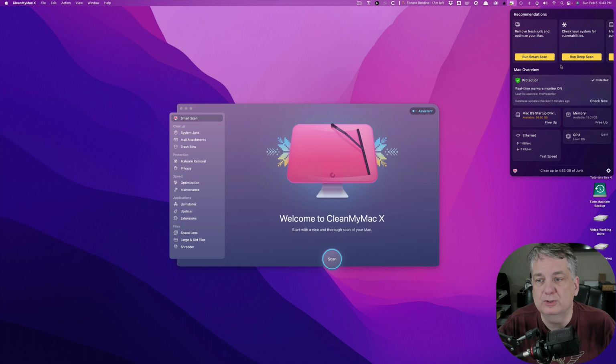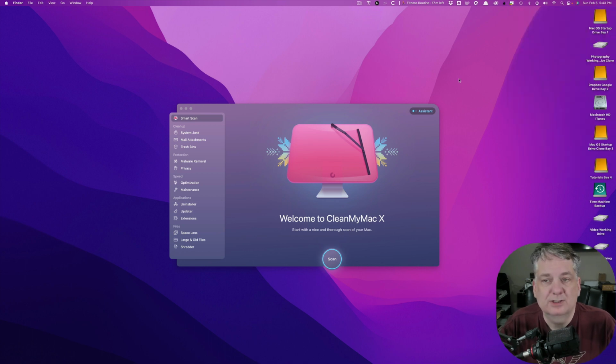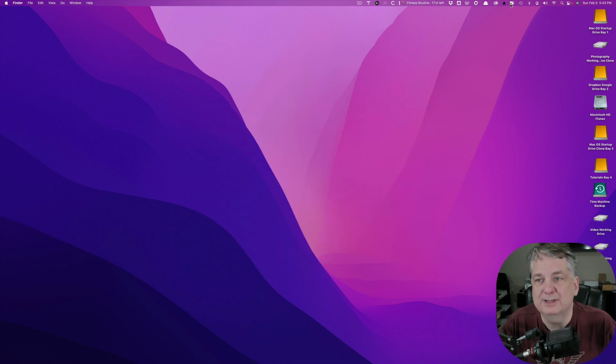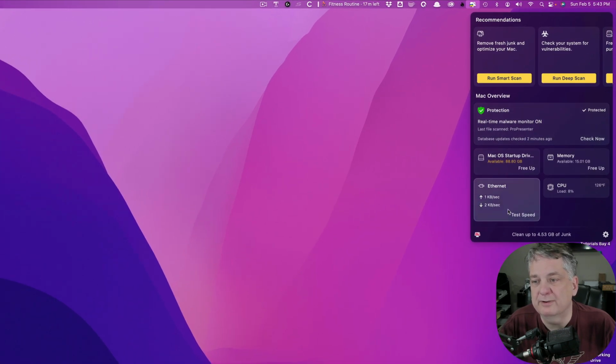Or you can also do some of the protections or some of the scans right here in this window as well. All right. A lot of times I do not have this completely open. I just come up here and take a look at some stuff, like the memory. I have available 15 gigabytes. I can free up some more memory by just hitting that free up button right there. I also see here that my Mac startup drive only has 88 gigabytes left, so I could free up some of that if I wanted to.